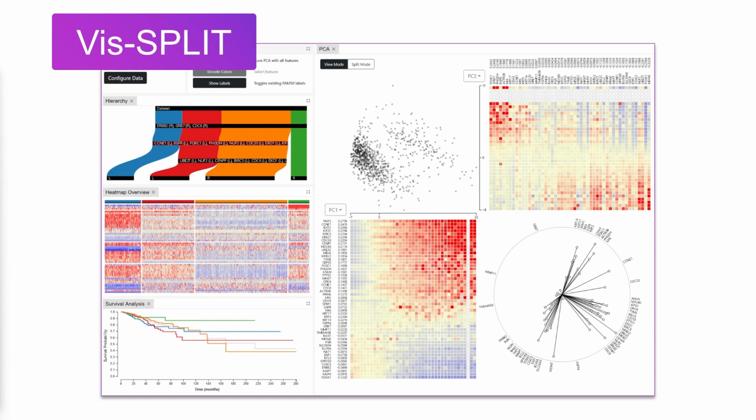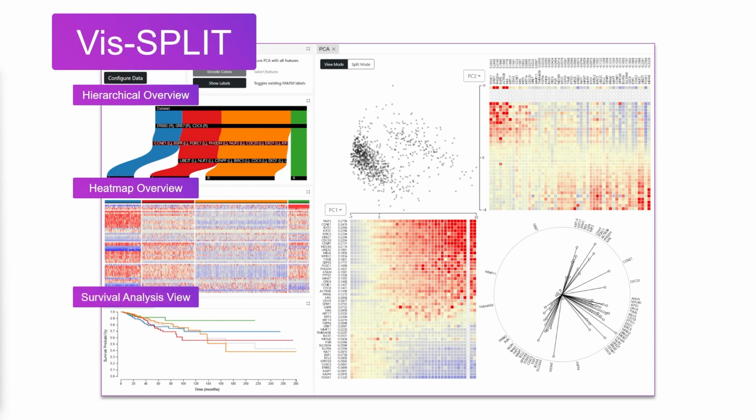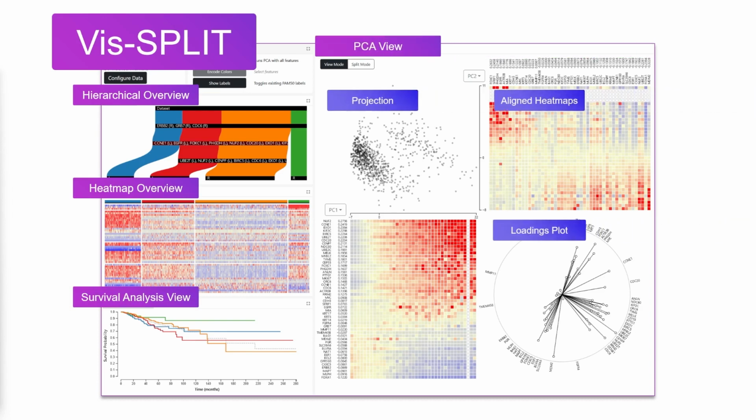This tool is made up of a few linked views. The hierarchical overview will show the current state of the model and update as the analyst progresses. The heat map overview will reveal the genetic signatures of clusters as they are formed. The survival analysis view allows comparison of prognosis between different clusters. The PCA view provides analysts with projections, which they can analyze, manipulate, and ultimately use to define the model's partitioning decisions. In addition to the projection, this view contains two aligned heat maps and a loadings plot.